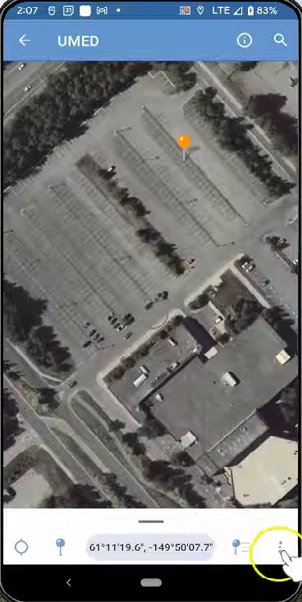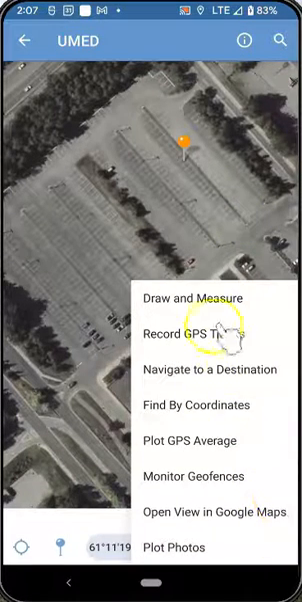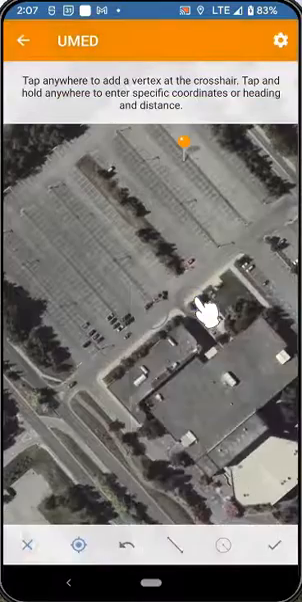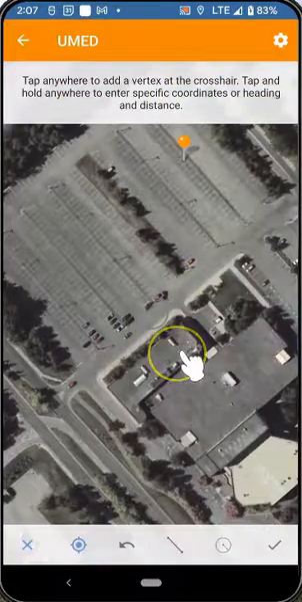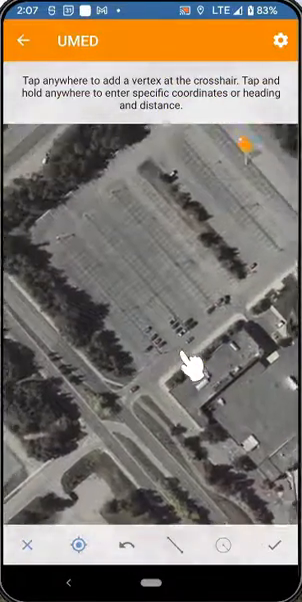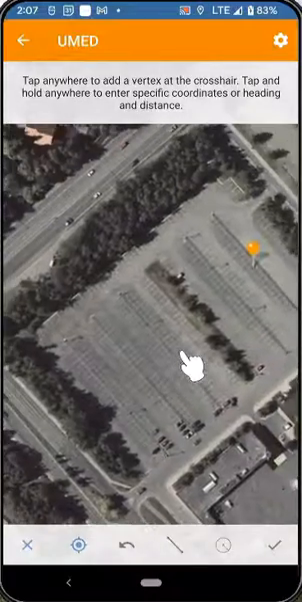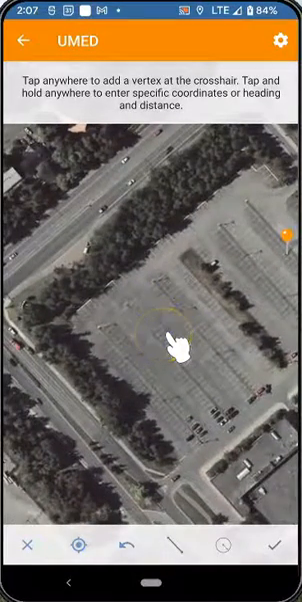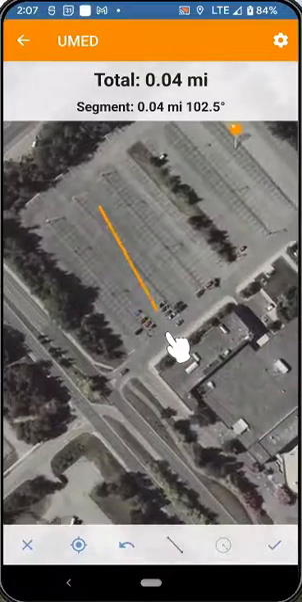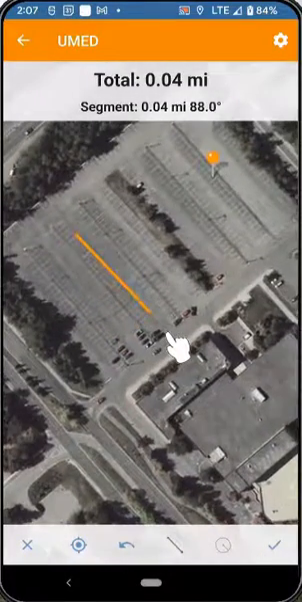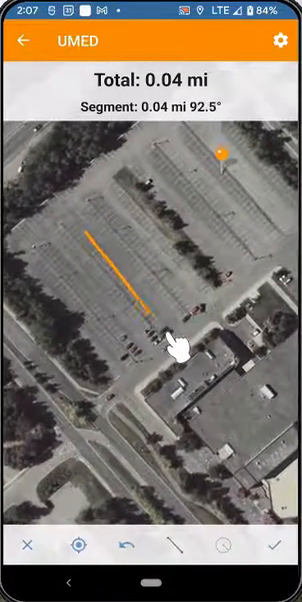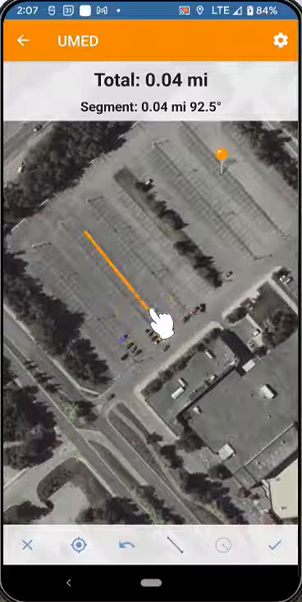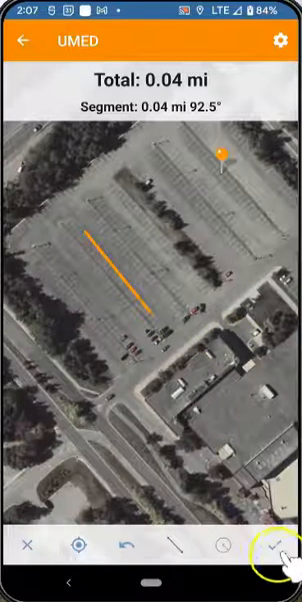The other way to do this, go back to that menu right there and click on draw and measure. Once you've clicked on draw and measure, you have to use that vertex right there. See, I'm moving that vertex, and then I click on it. It actually made a little bump for me on the phone, and I can move it to another location here, and I can click it again, and I've created a line. If I hit the check mark down below, that line is now there.